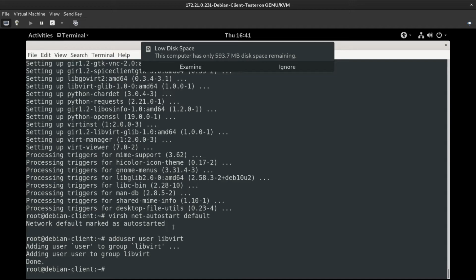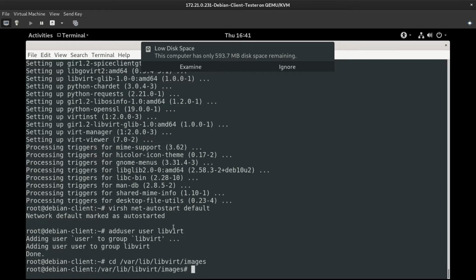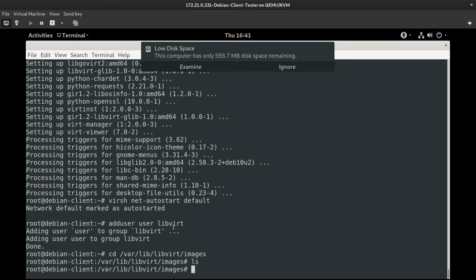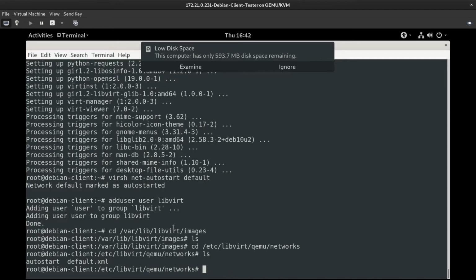And your virtual machines, when you create them, will be stored in /var/lib/libvirt/images. And the actual virtual networks are stored in /etc/libvirt/qemu/networks. And if you look inside there, you'll see default.xml. That's the XML file for your default virtual network that is created for you automatically, which you could use exclusively if you wanted to, but you can create other networks if you'd like as well.